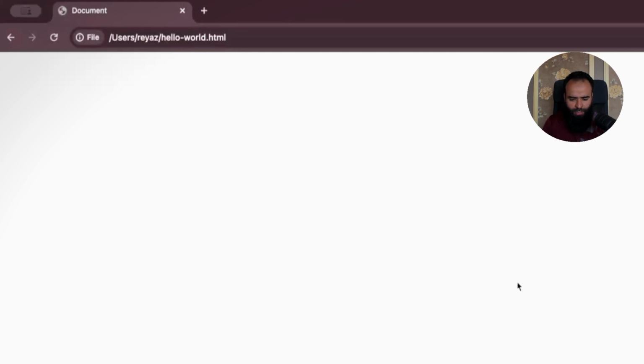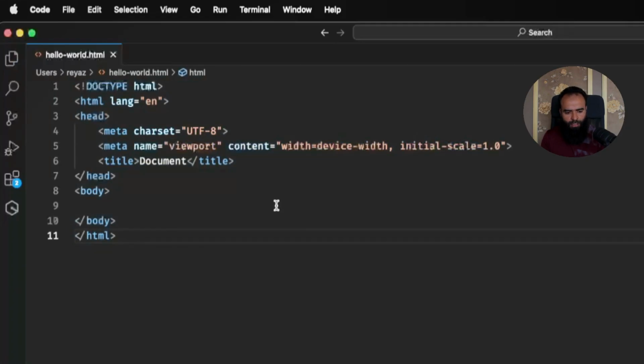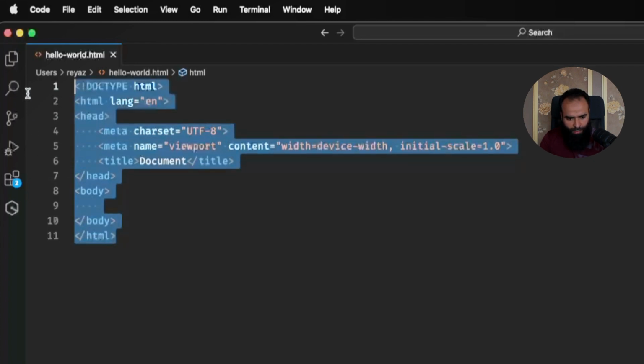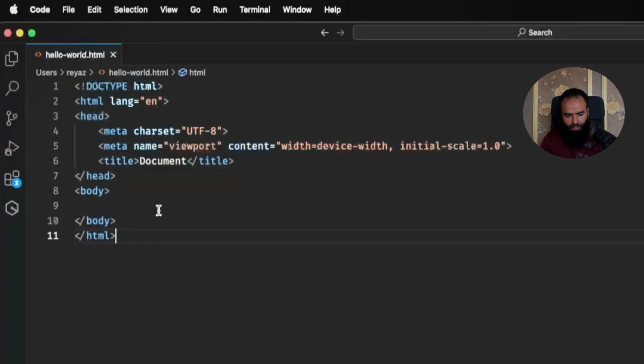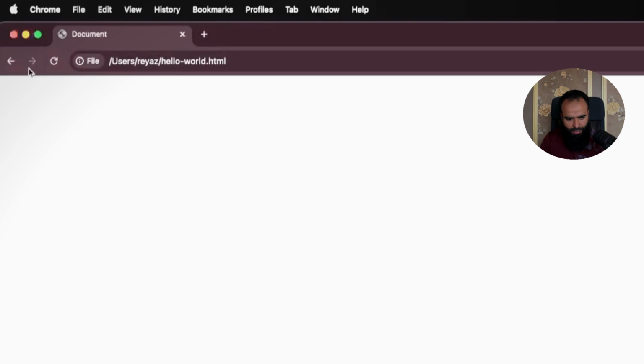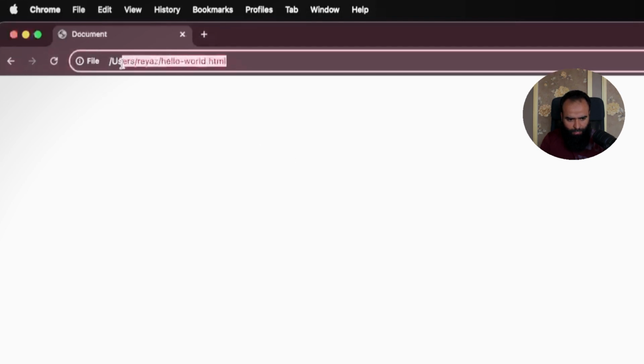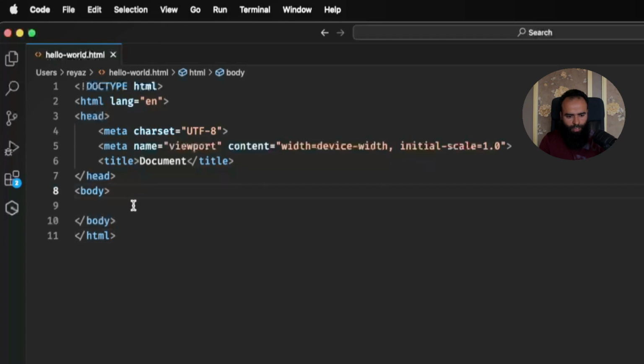Nothing is written there. So this was just to demonstrate to you that this is just a plain HTML page. Nothing is in the document, just some HTML tags. We don't have to understand them right now. At some later stage we might understand them. This is the path of my file. So here we will start writing our first hello world program.